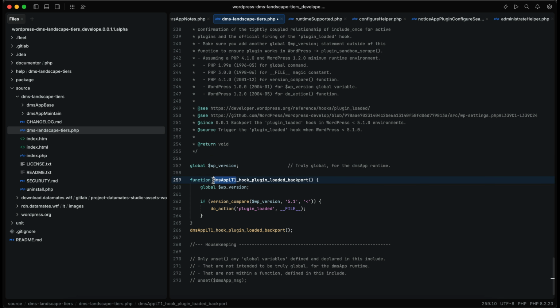Please also make sure you change the prefix of the function. Use your own, that way we're not conflicting. Okay, so let's see that in action.